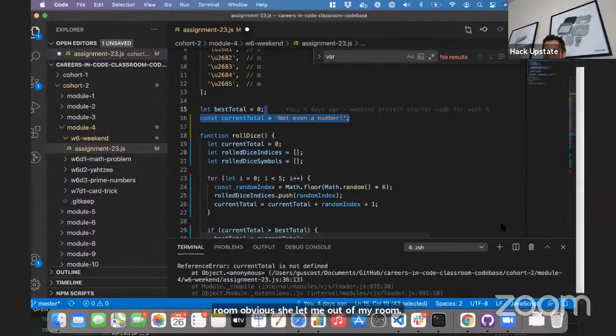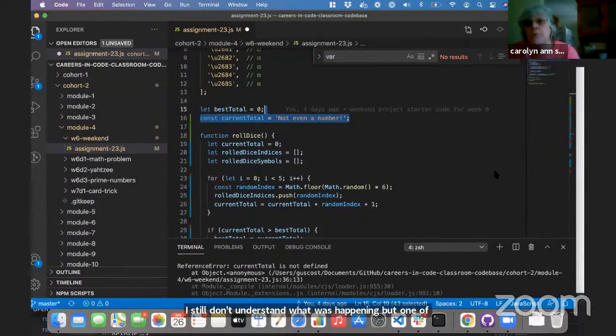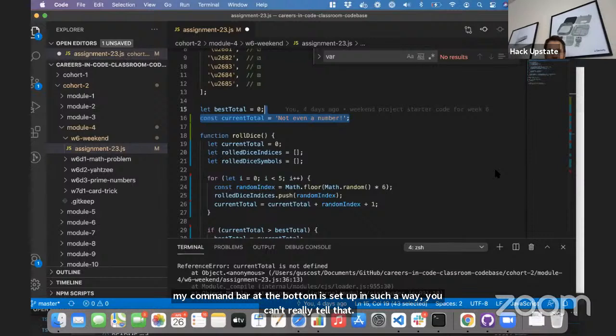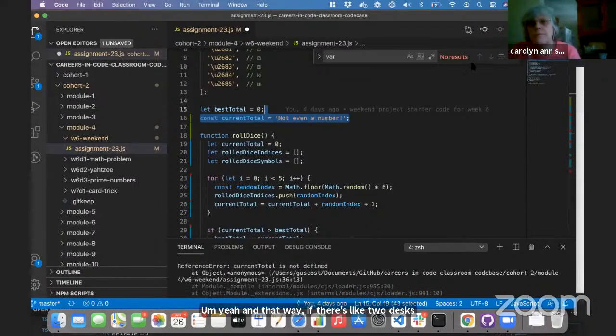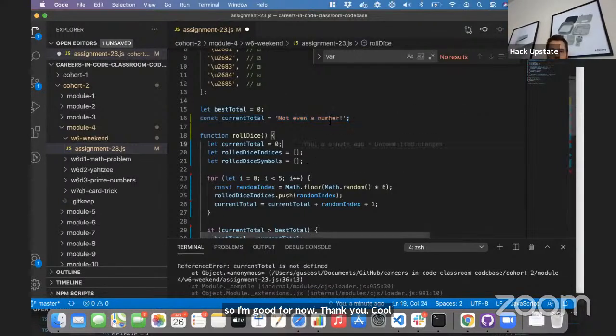Okay. Did you get any luck with the setup of your repo, or are you going to try that later? Yeah, I still don't understand what was happening, but one of the theories we have is I may have multiple windows of the same app open, and my command bar at the bottom is set up in such a way you can't really tell that. Okay. I'm still not sure because I kept doing all the stuff she was showing me in the past, and we'll go back to this other thing. But I did get everything pulled, so I'm good for now. Thank you. Cool. All right. Yeah. One less thing. Okay.